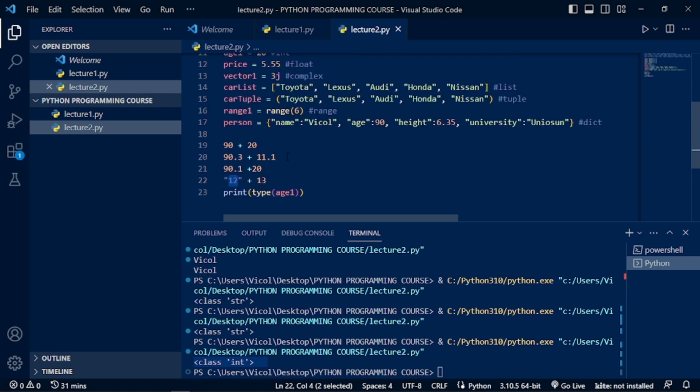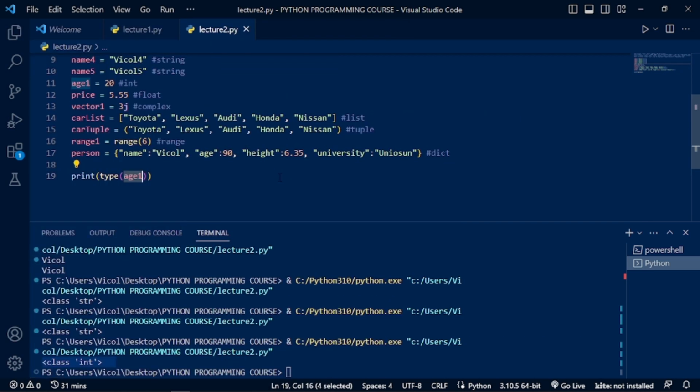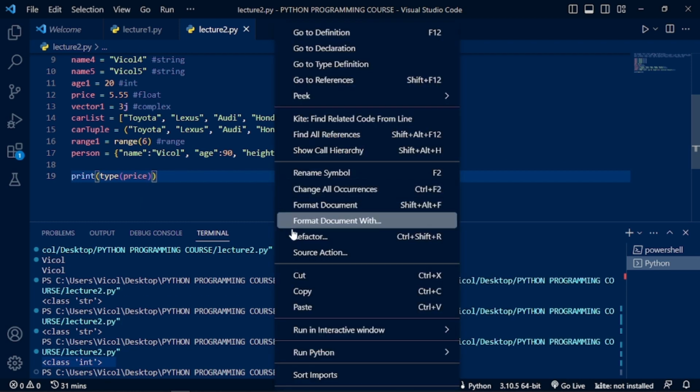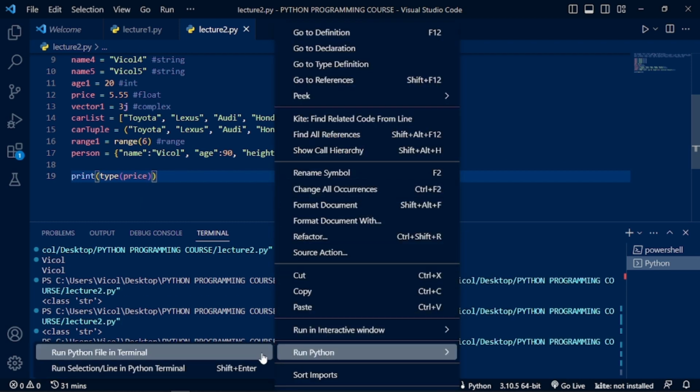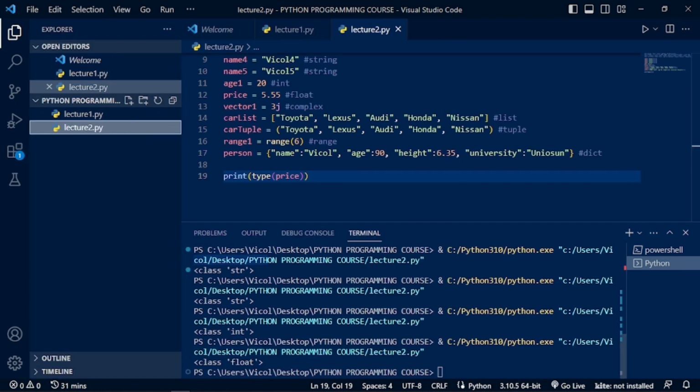So now let's do a couple more tests for the type. After age I have price. Let's see what data type price is. So print and then run Python, run in terminal. As you can see, it says class float. It means price, like I expected, is a float.